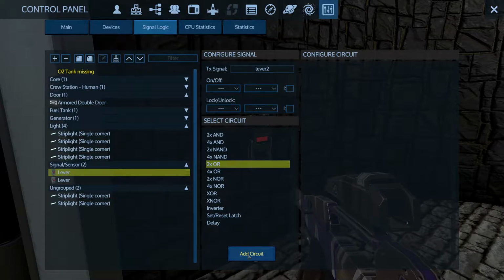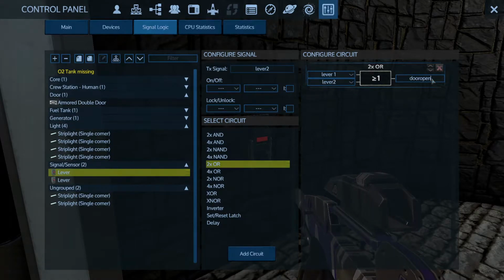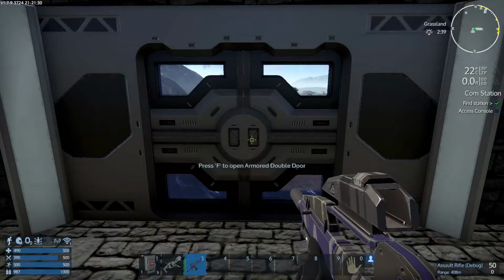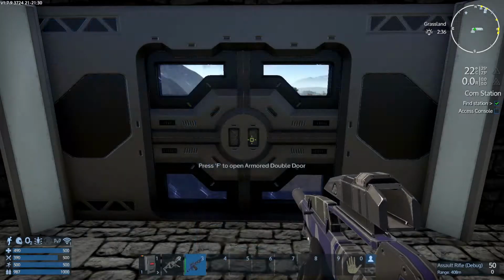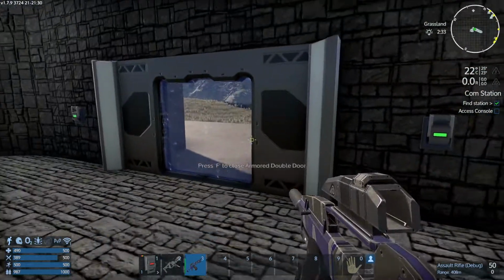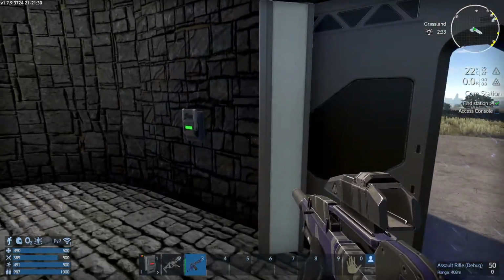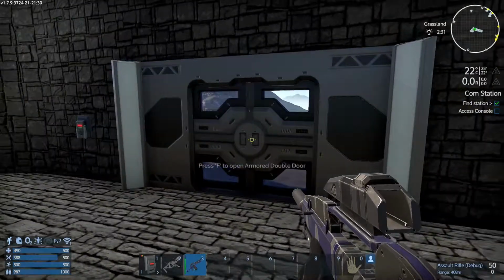What I can do here is do add circuit. It'll show up on the right as such. Now I'm going to put the first one to lever 1 and then the other one to lever 2. And the output signal will be door open. Now I'm going to go on this door and set this little puppy to open with door open command. So when I flip either switch, or even both switches, it's going to leave him open. As soon as both are closed, the door will shut.